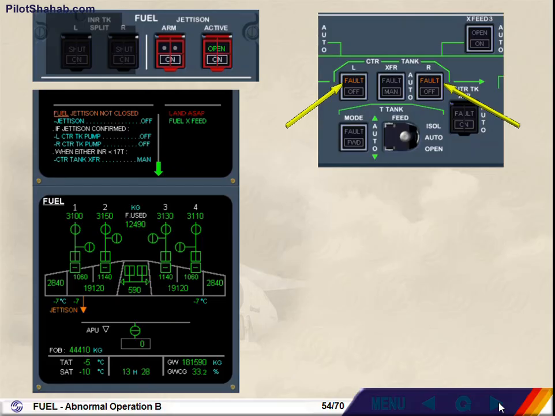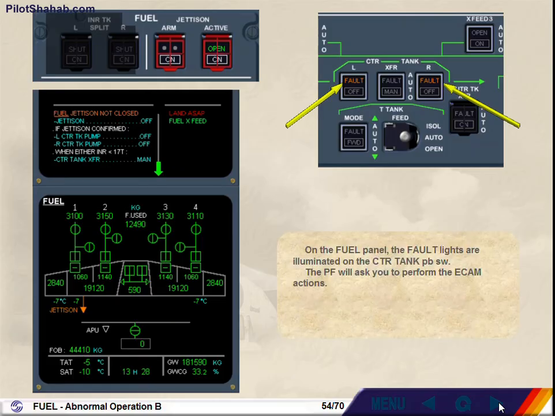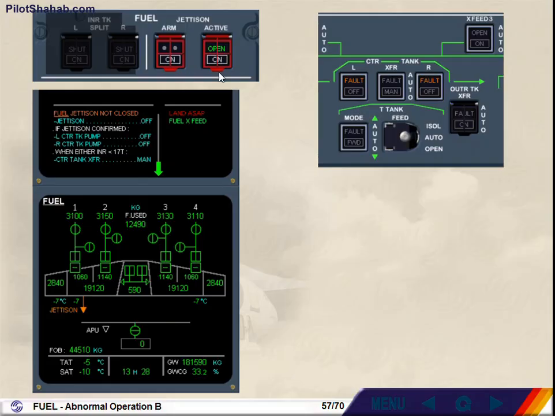The pilot flying will ask you to perform the ECAM actions. Perform ECAM action. As you can read on the engine warning display, if the jettison is confirmed, you will have to switch off the center tank pumps. In case of gravity transfer from the center to the inner tanks, 15 tons of fuel remain unusable. Therefore, the 590 kilograms in the center tank are lost. We will stop the exercise here.